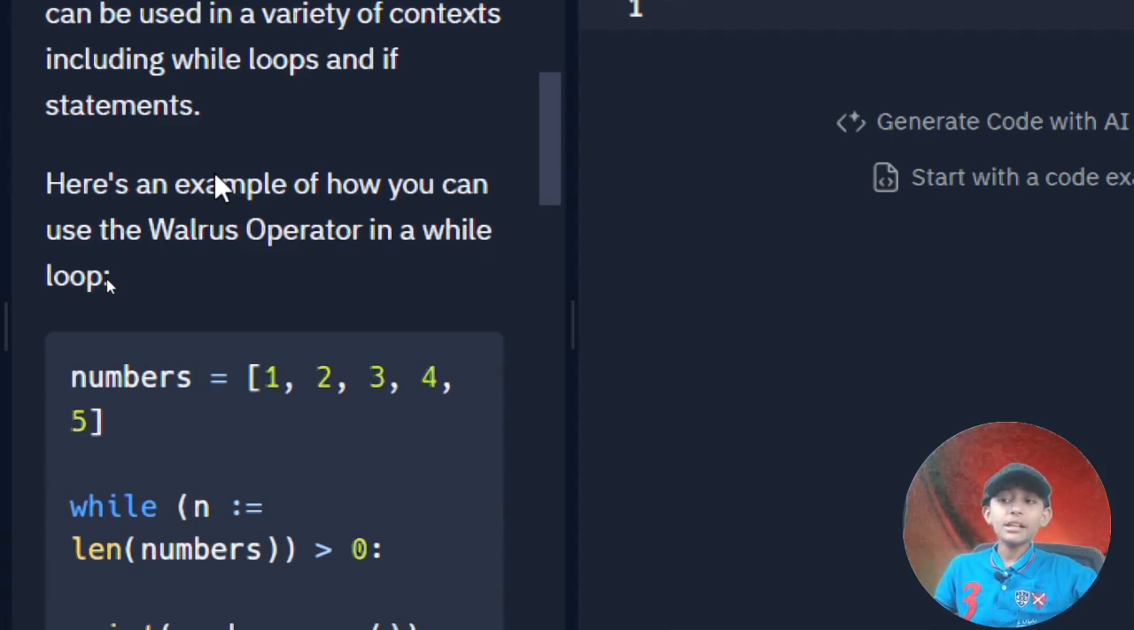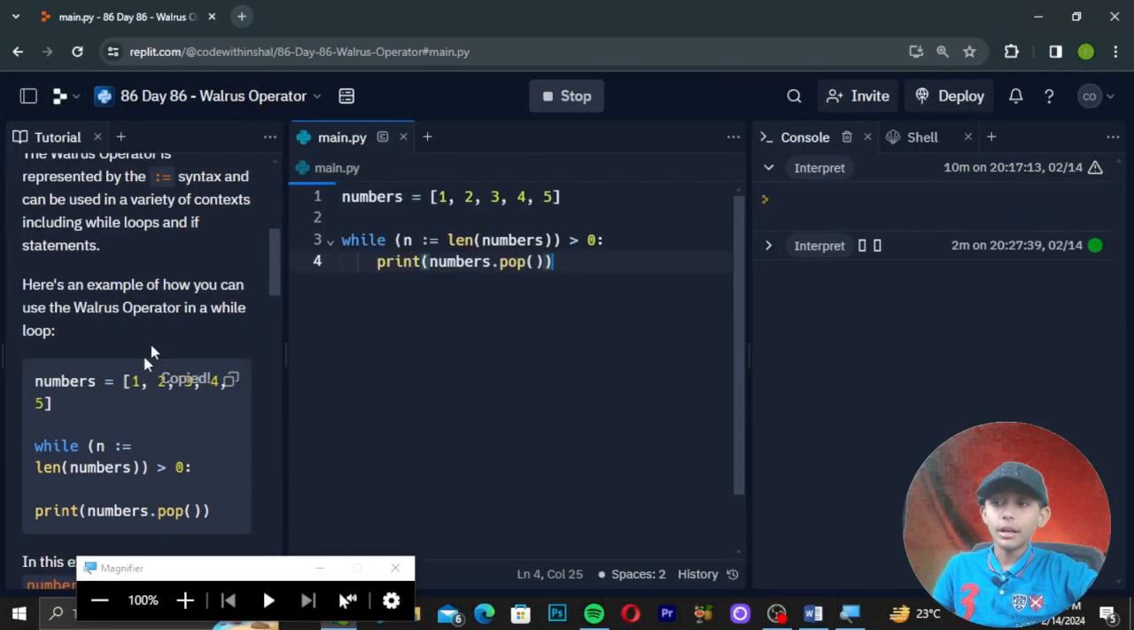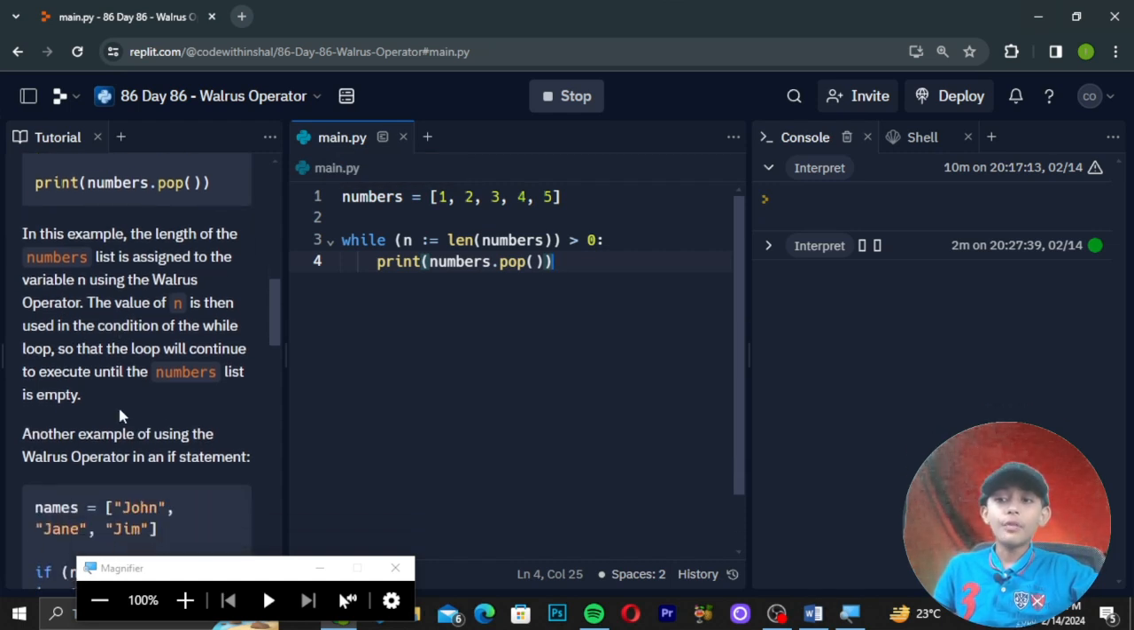So now here is an example of how you can use the Walrus operator in a while loop. You can see it here. In this example, the length of the numbers list is assigned to the variable n using the Walrus operator. The value of n is then used in the condition of the while loop, so that the loop will continue to execute until the numbers list is empty.